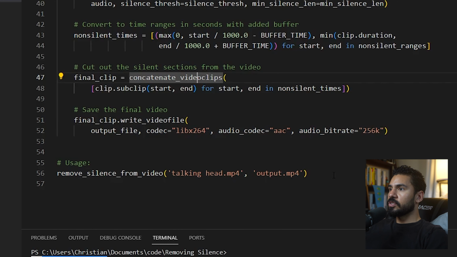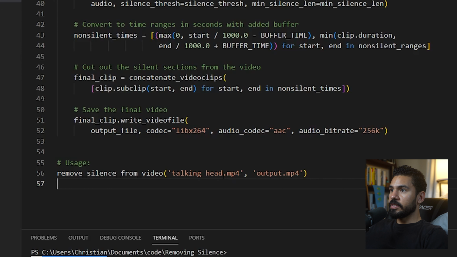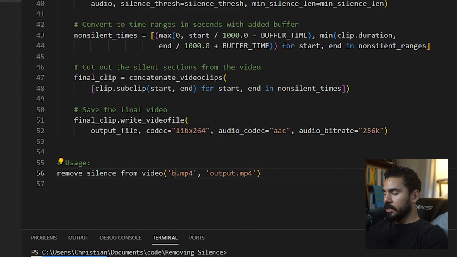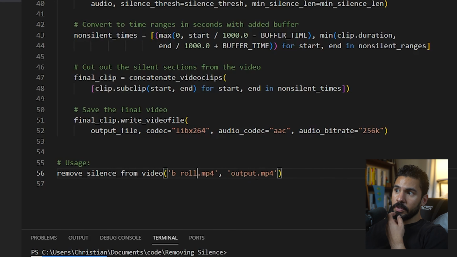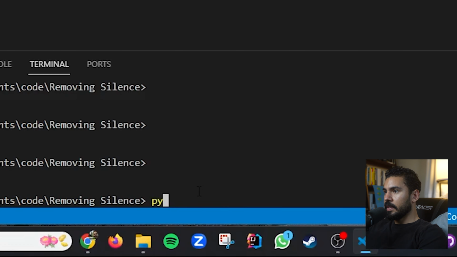Then here is where we're going to call this function in our Python file. Here we have the names of the files. In this case, we could change this to B-roll. If we were to use it again, this is how you would do it. Whatever your file was, and if you wanted to call it output, you would just come here and run it. We could say python remove.py, and that would run this function.